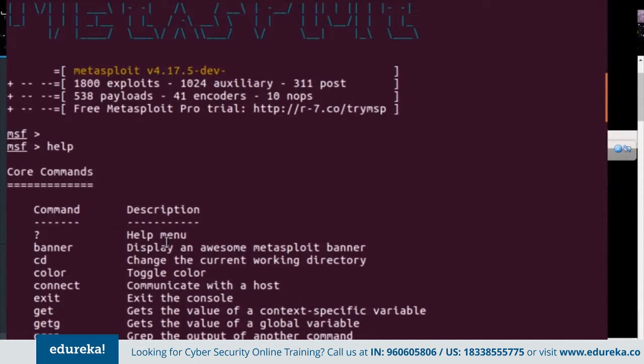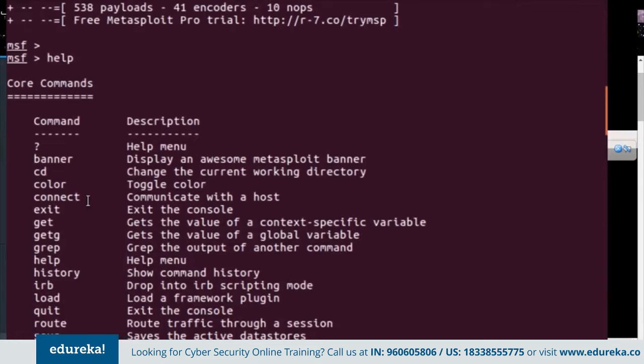You can change the color by toggling colors. And then you can connect with the host and all sorts of stuff. So Metasploit has a bunch of exploits. Before we go further, I want to make you aware of three important terms regarding Metasploit.